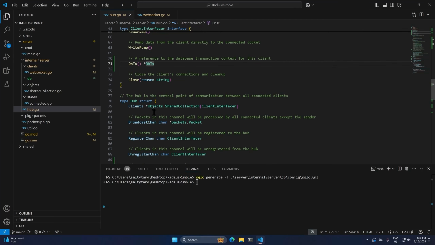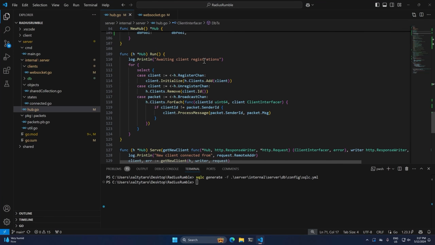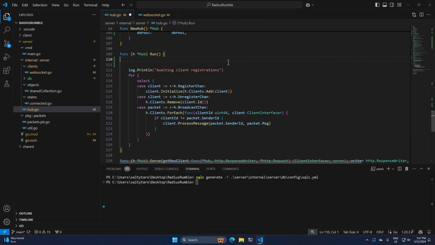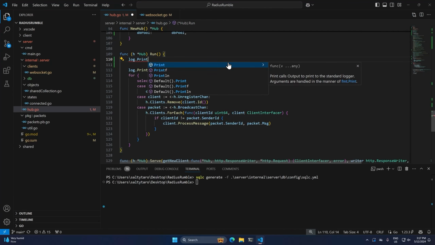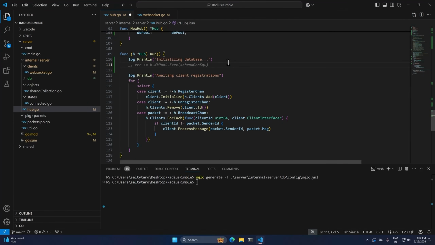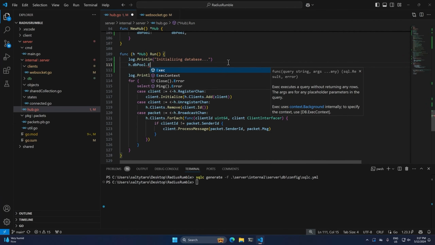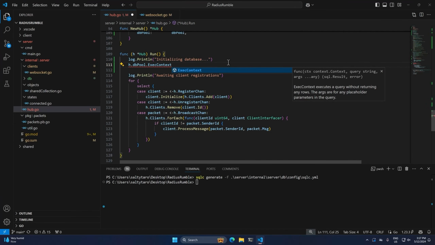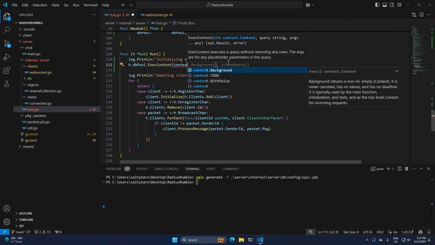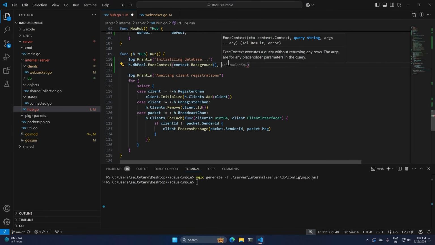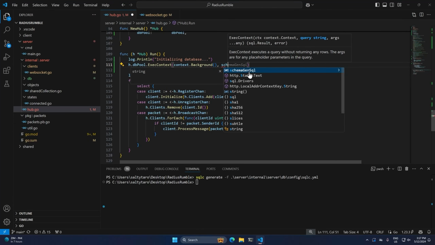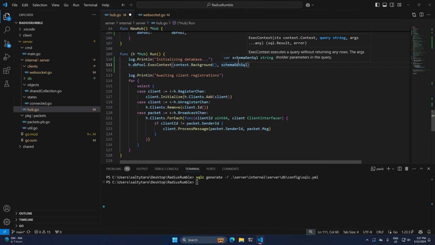So let's come to the run method. And just before we start awaiting client registrations, let's just print initializing database. And then we're going to try running the SQL that we saved in the gen SQL variable. So we're going to run h.dbpool.ExecContext. So this will run the query with the given context. So we'll just use another context.Background. And then this is where we use our schema gen SQL string. So this is going to contain all of the SQL that we want to run.